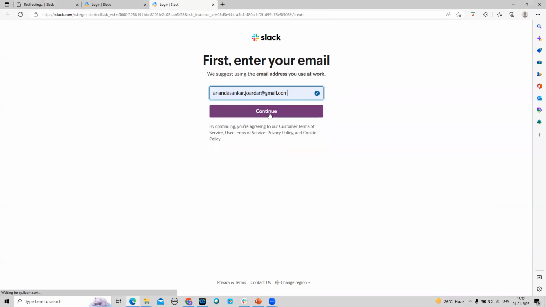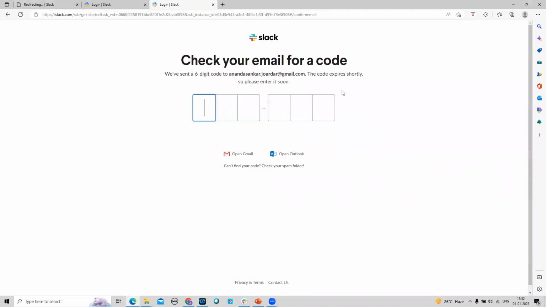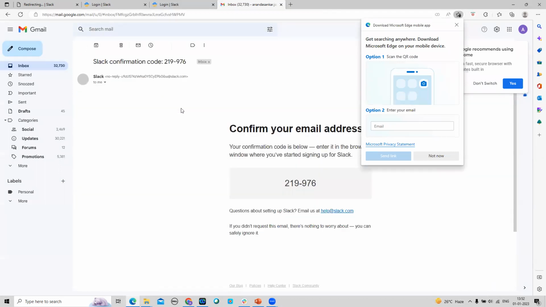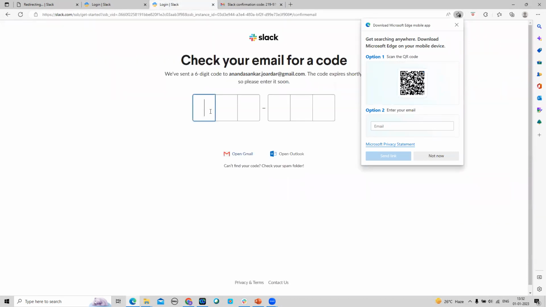So I entered my email ID and I will click on continue, and it sends me a 6-digit code which I need to grab from my Gmail and put over here. So I can click here and I can directly open my Gmail from here. Okay, so I got that code. It is 219976. This is the code I need to provide.